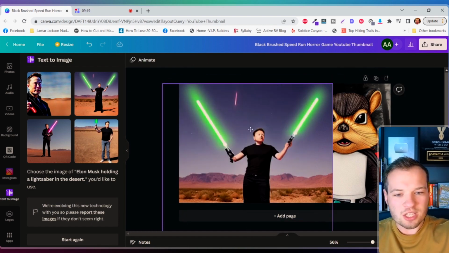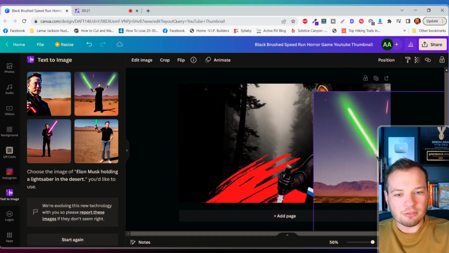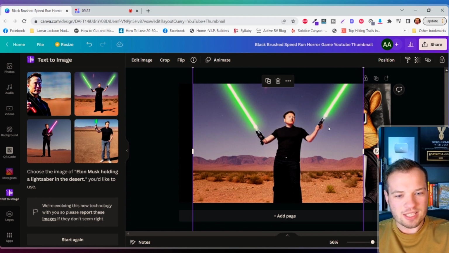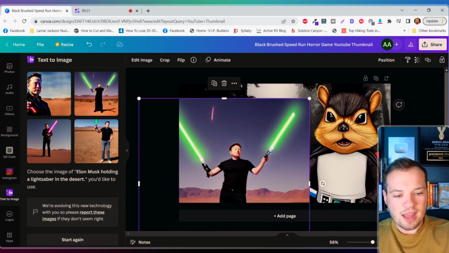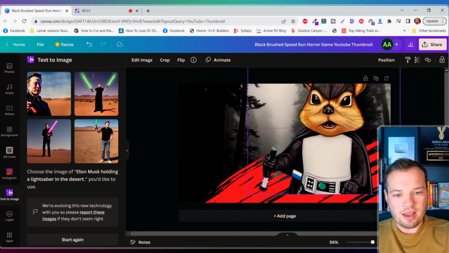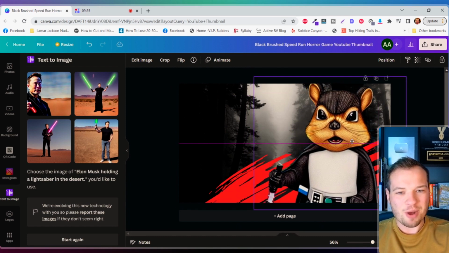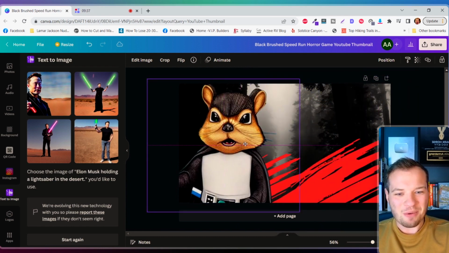There's so many cool use cases for this as well. I love that Canva has incorporated this AI art generating in here. It just gives so many more creativity options for you that you can use in any art that you're creating online. I personally love this chipmunk Darth Vader that we made.